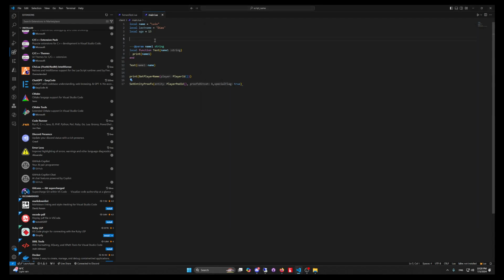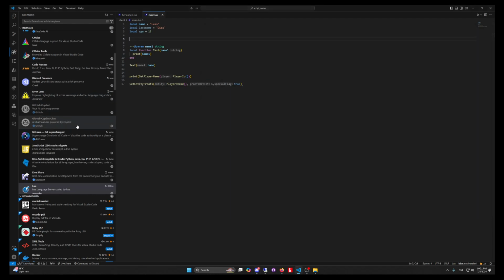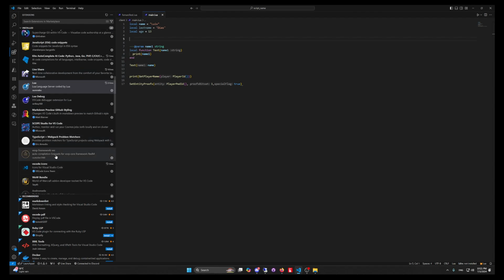Okay, so let's go over the other extension, the one I made, which is Vorp, right? Which is the Vorp extension. And let's enable it here. Now we have it enabled, right? So what does this one do and why do you need it?